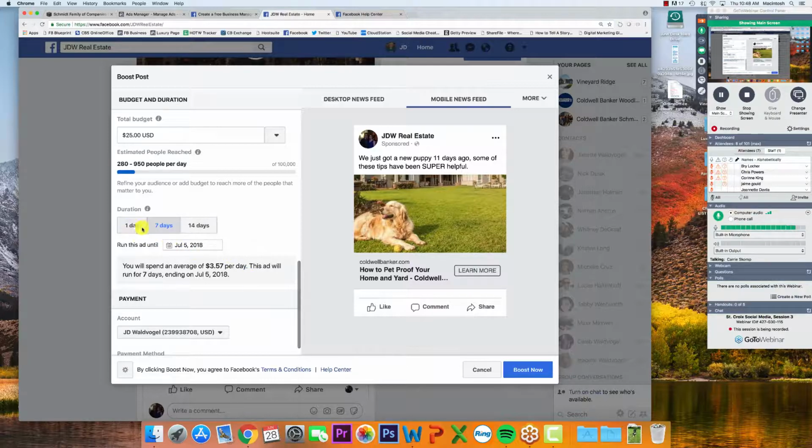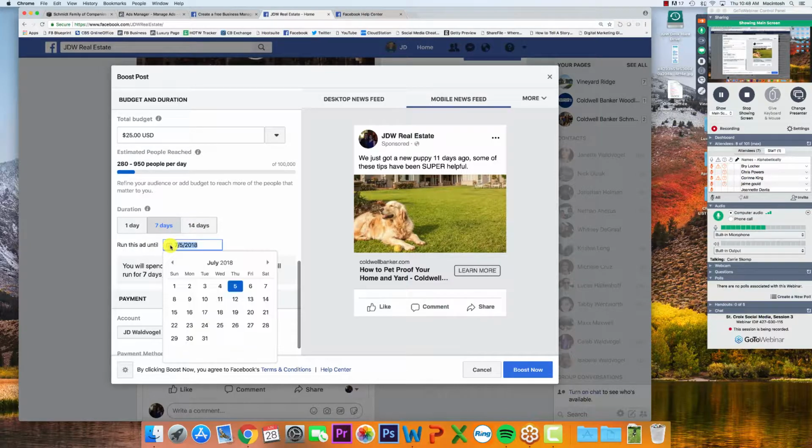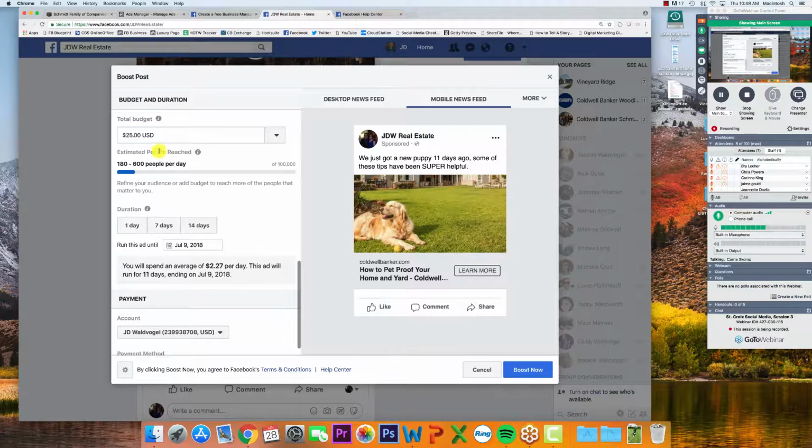And if I don't want 1, 7, or 14, I can just click this little calendar here and pick a date I want it to run until. And then I can change my budget up here. 25, I can make it 50 if I want to. I can make it 10 if I want to.